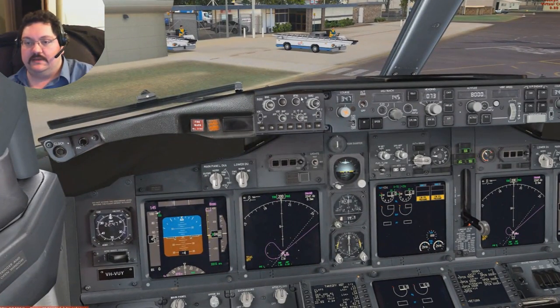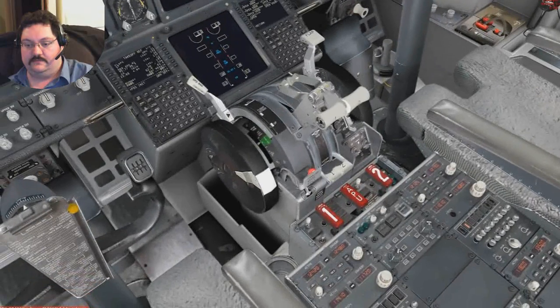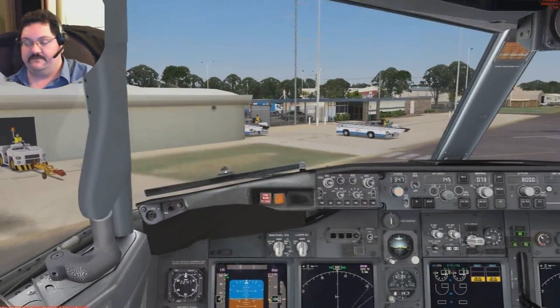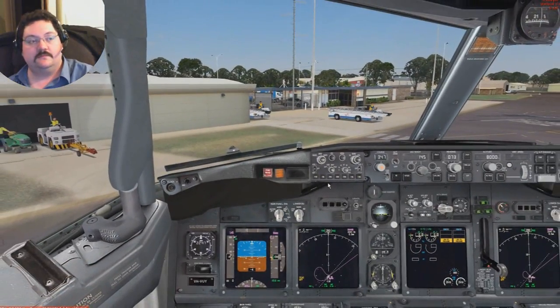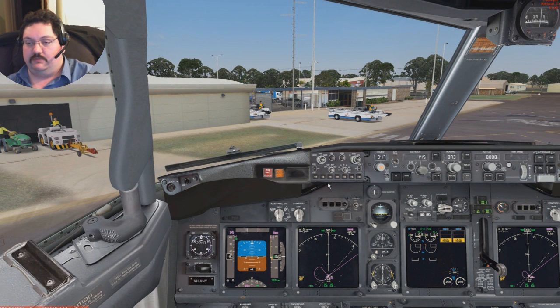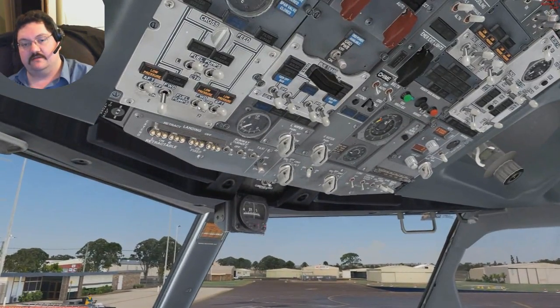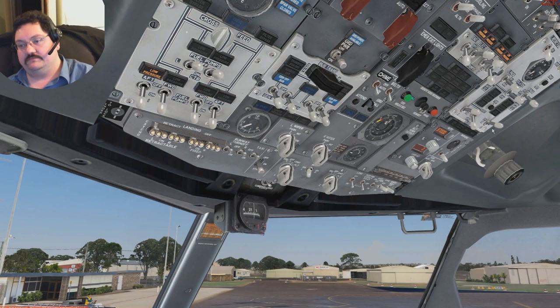Okay, let's talk to, who are we talking to? Okay, that's the SITA. Ballina traffic, Velocity 1142 on the main apron. Gate number 2 is starting engines. Okay, we'll start engines. Fuel pumps on.